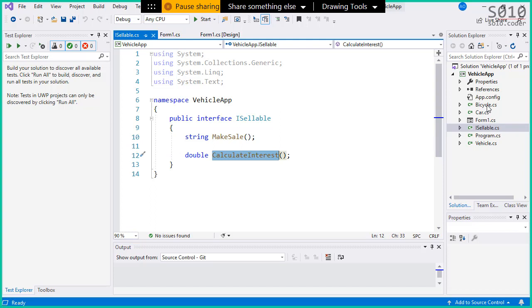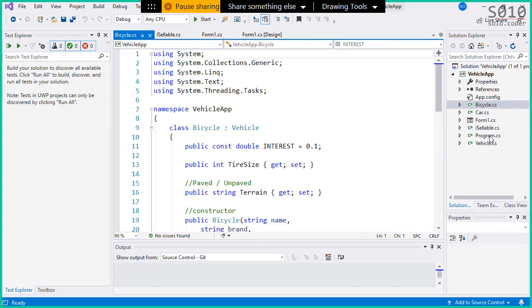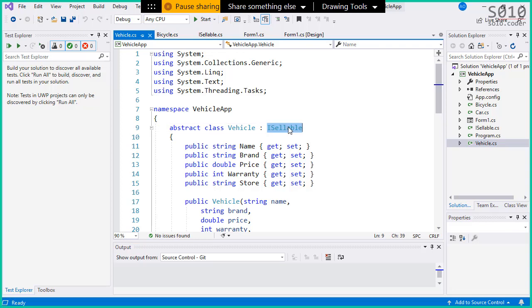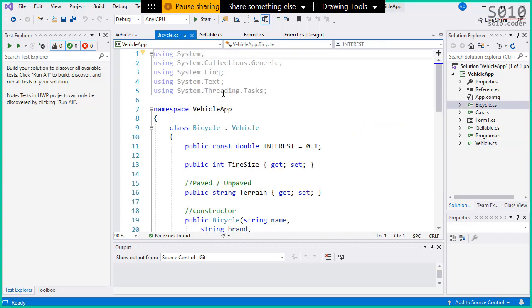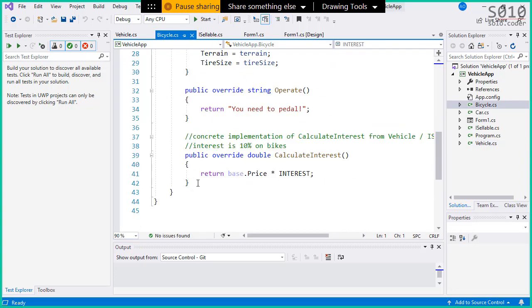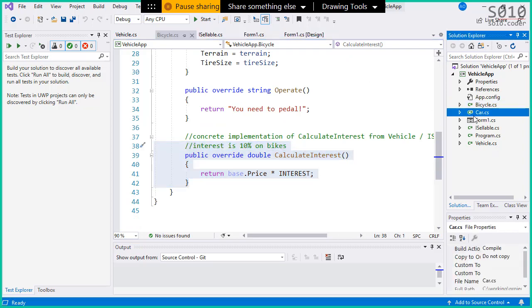Vehicle inherits from iSellable now. Under vehicle, I have implemented the make sale method. It's concrete in the abstract class. However, the calculate interest, because it's different from vehicle to bicycle, we have only placed it as abstract in the vehicle, but we define them in the bicycle and in the car as well.